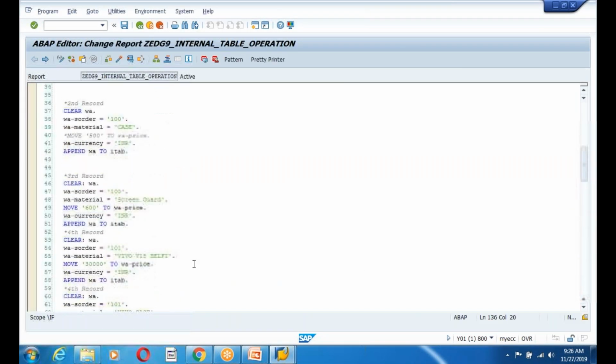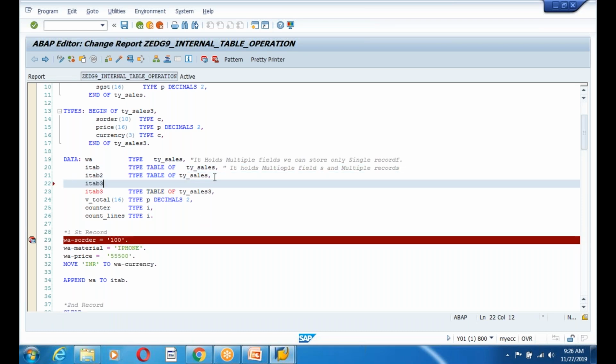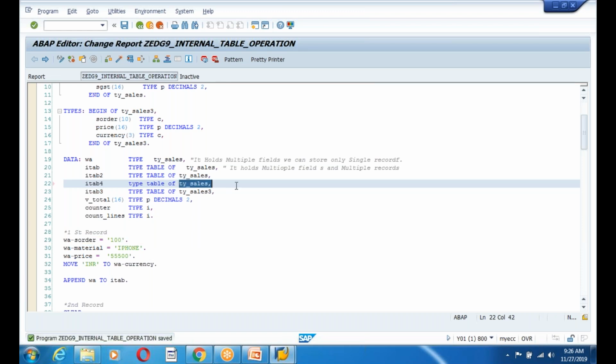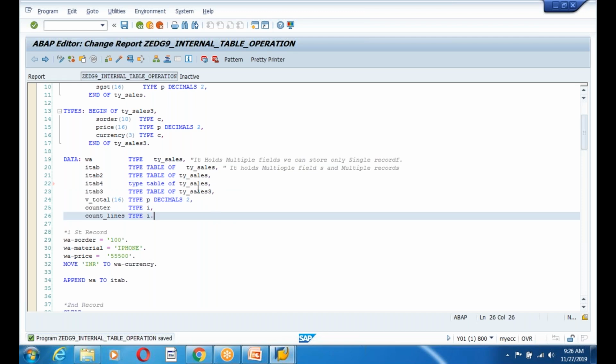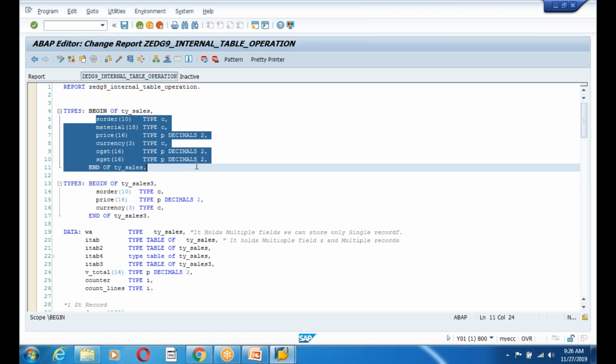So maybe I declare a temporary internal table. I take I tab 2, I tab 3, which is already there, right? Maybe I will take I tab 4, type table of ty_sales. This is my internal table. So this is a types, guys. It's a user defined data type, with the fields which we have declared. Whatever type we have given, it will create an internal table and a work area.